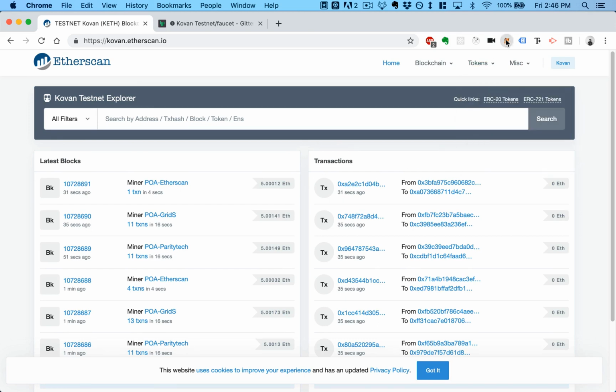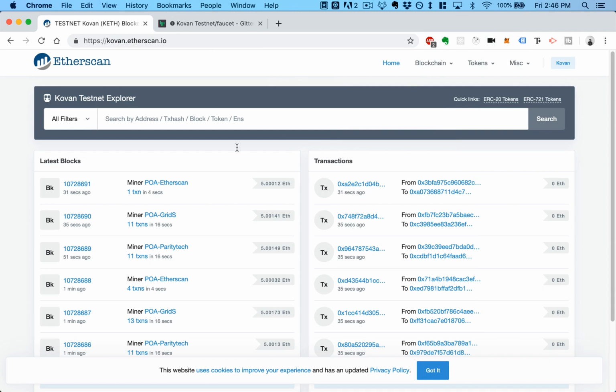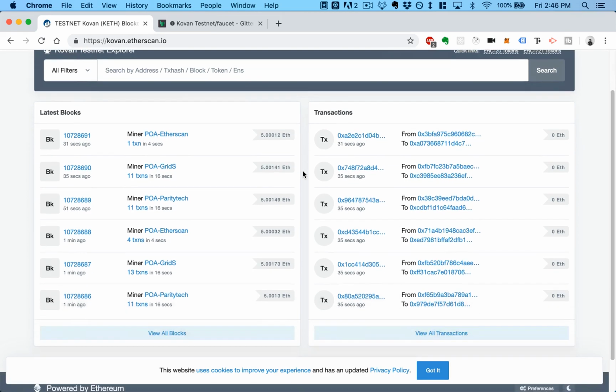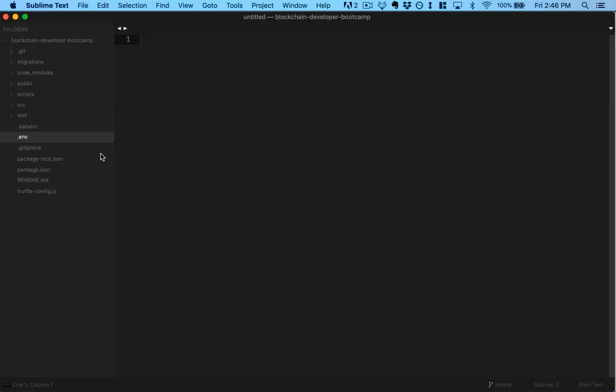We can connect to the Kovan test network with MetaMask by switching networks inside of here. And what we'll do is deploy it to the Kovan network. We'll get the address. We'll be able to see it. We'll verify the smart contract and everything in this video. So first, what we need to do is connect our Truffle project to the Kovan test network.